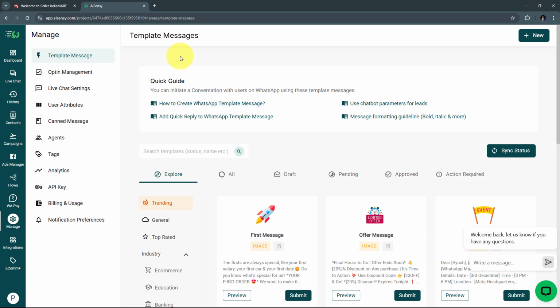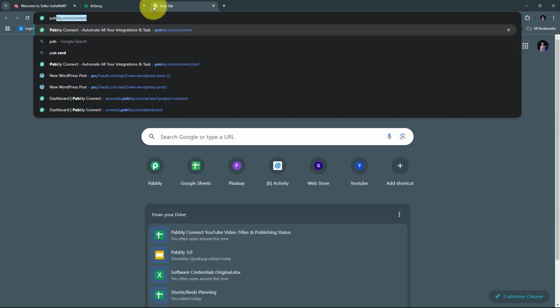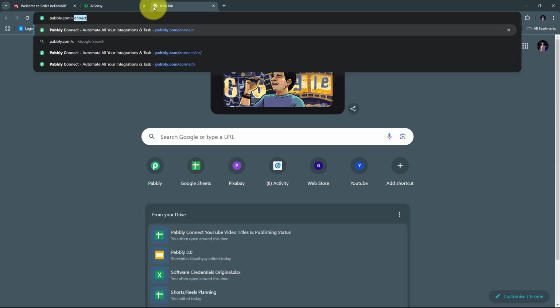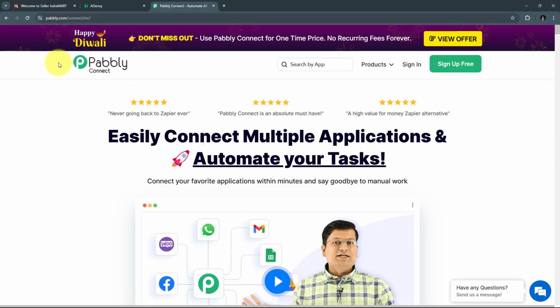So I need to open a new tab and search for pabbly.com/connect in my browser. This will take us to the landing page of Pabbly Connect. Here in the landing page, I have two options: sign in and sign up for free. If you don't have an account with Pabbly Connect, you can click on the sign up for free button, which takes only 2 minutes of your time, and you will get 100 free tasks every month. Or if you already have an account or you are an existing user, you can just click on sign in.